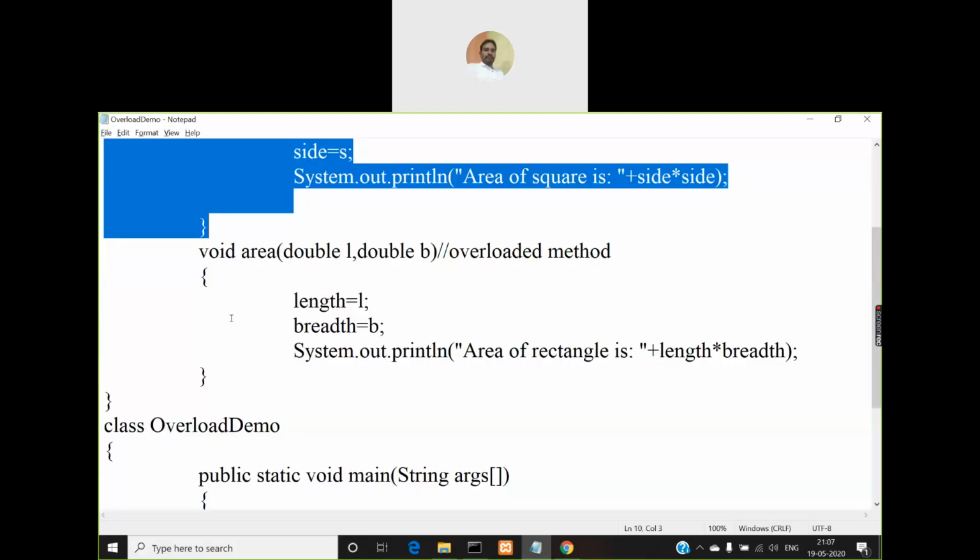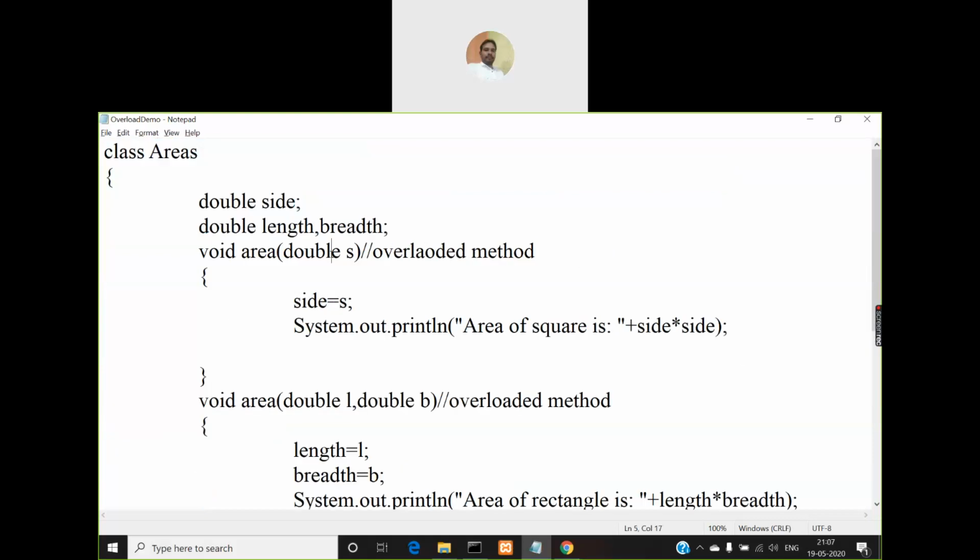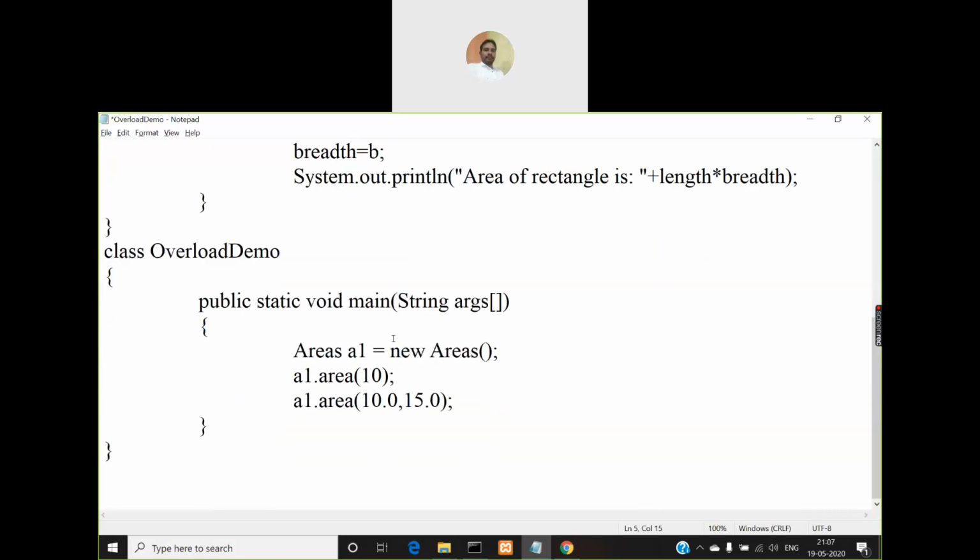So now let me make this int instead of double, but here I'll try to pass a double.